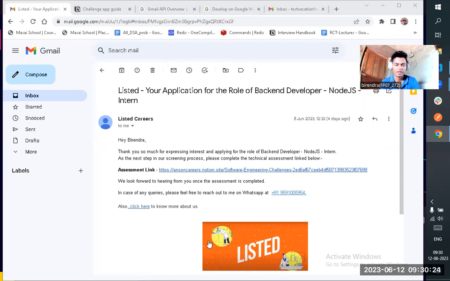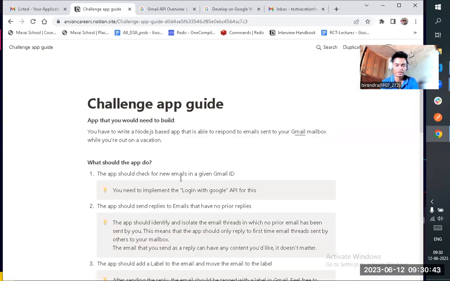Here I got the assignment for the role of backend Node.js. It is from listed organizations, and this is the assignment link. It is mentioned here. And if I go to the assignment, this is the assignment challenge.